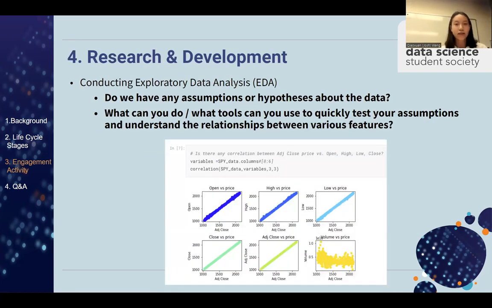So now we have our clean data ready. We want to start our research and development process. Based on previous information, do you guys have any assumptions or hypotheses about the data? Do you have any questions about maybe this variable relates to this other variable and you want to check if there is actually any relationship between the two?